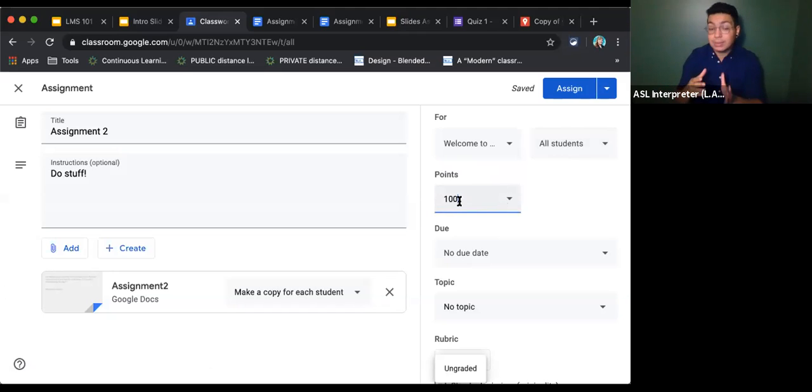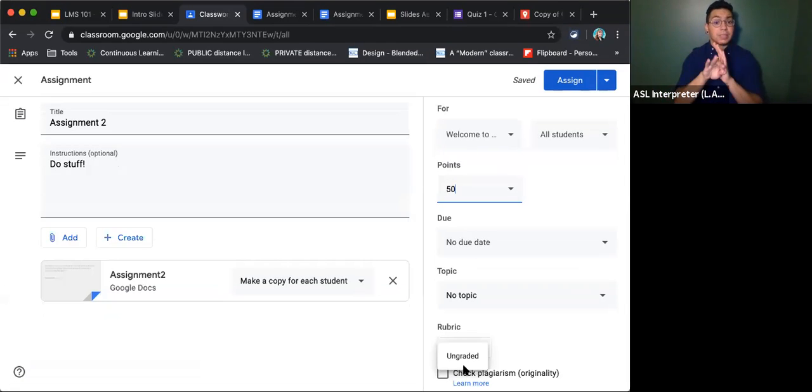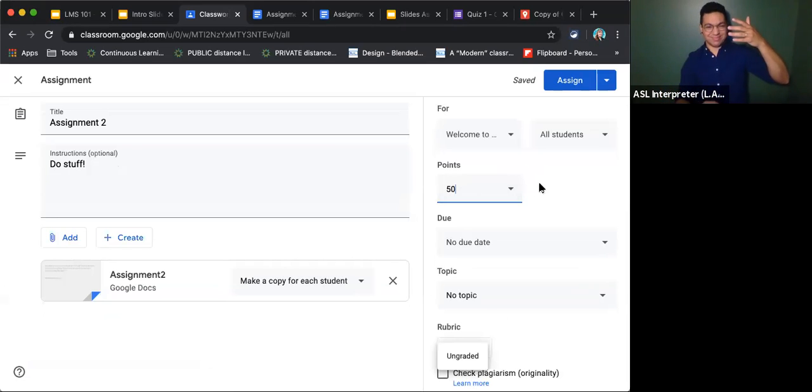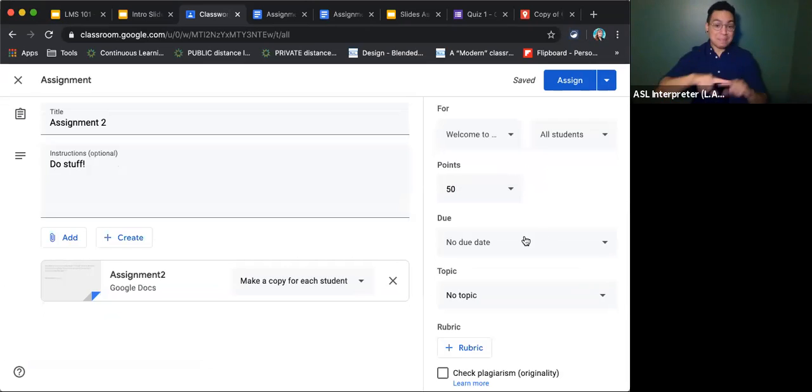It defaults to 100 points here, which is probably a bit much for do stuff. So I'm going to change that. I can change that to whatever I want. Or I can choose ungraded. Actually, that's very strange because my option for that is now showing up down at the bottom instead of right here. But I do have an option to be ungraded.